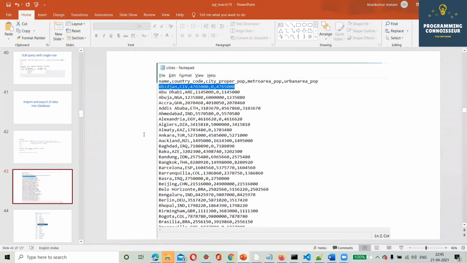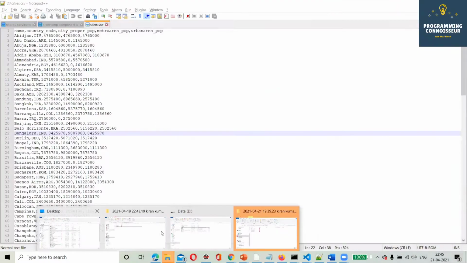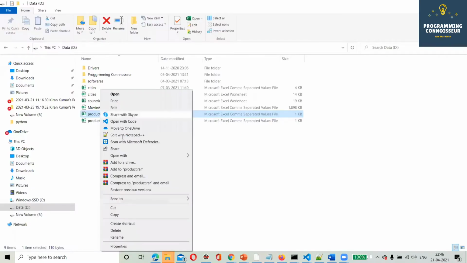The data we are going to import is cities.csv, or we can select products.csv, which is also comma separated values. We will open the products one. Product has very little data, so we don't want to take product. We'll go with cities only.